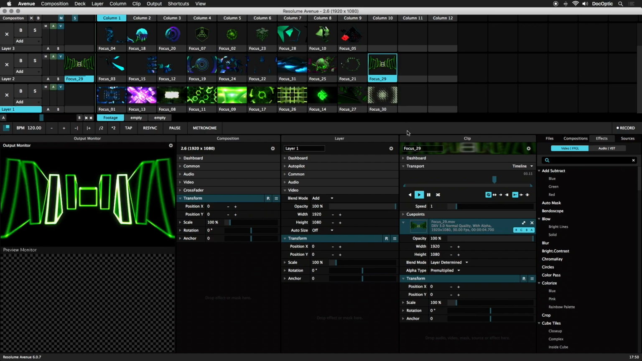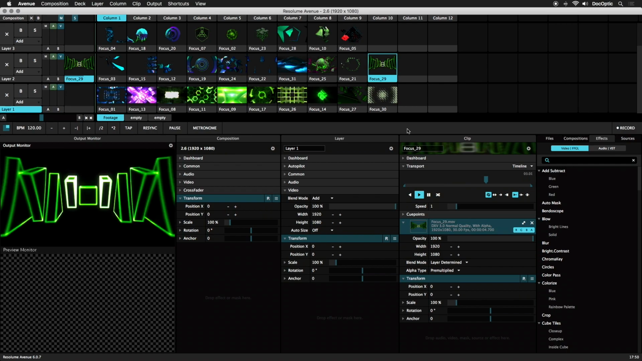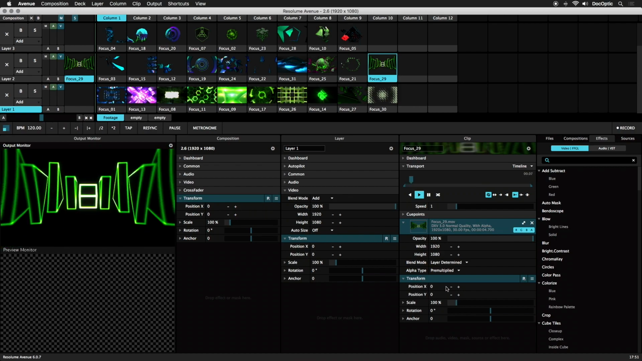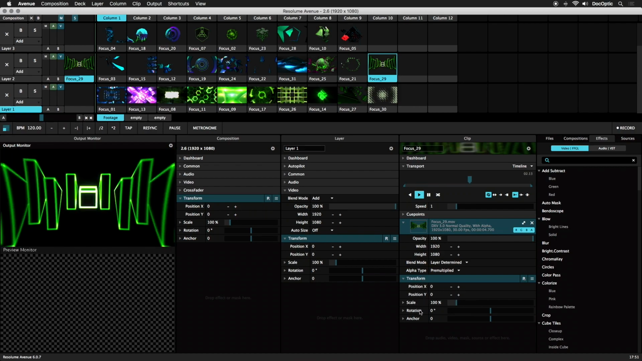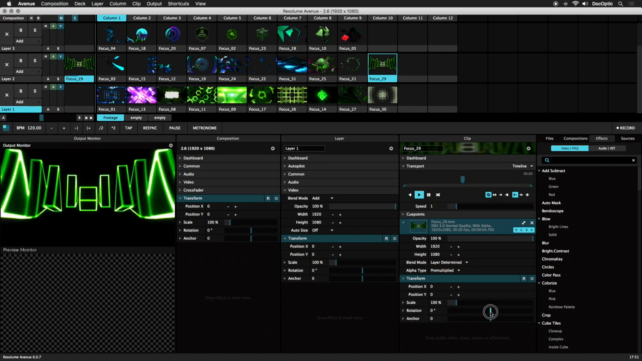Let's make this centered horizontal element a vertical column on the left and right sides of the composition. In the clip properties is the transform tab. There are various parameters that control position, scale, and rotation. To make this clip a vertical column, let's change the rotate parameter.